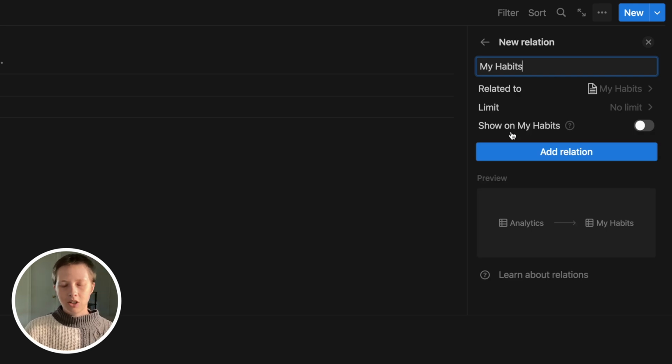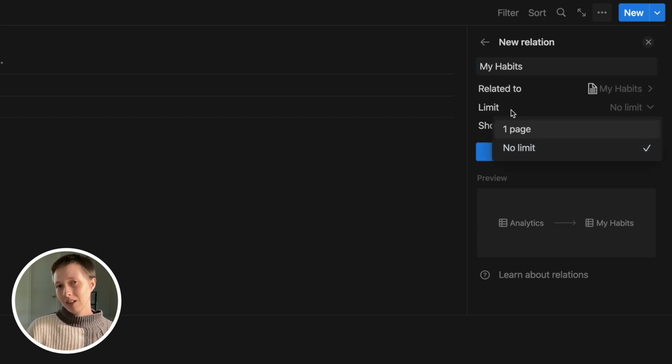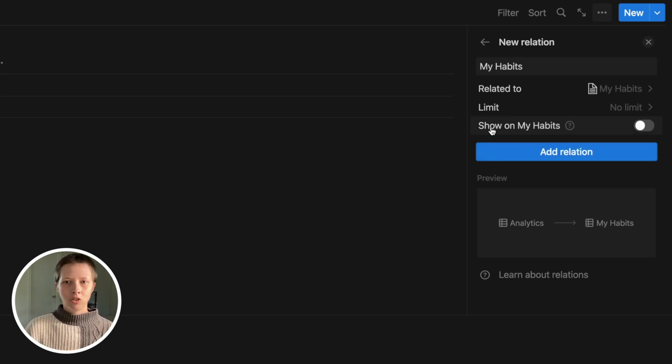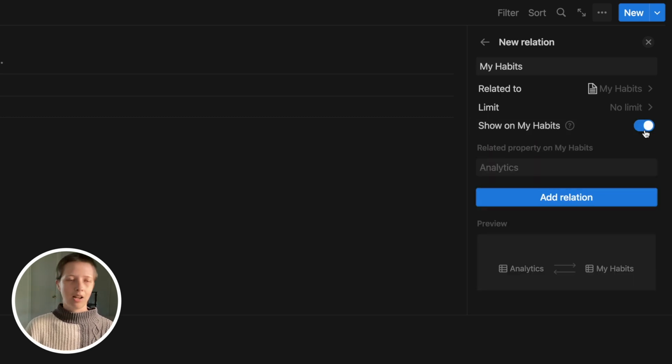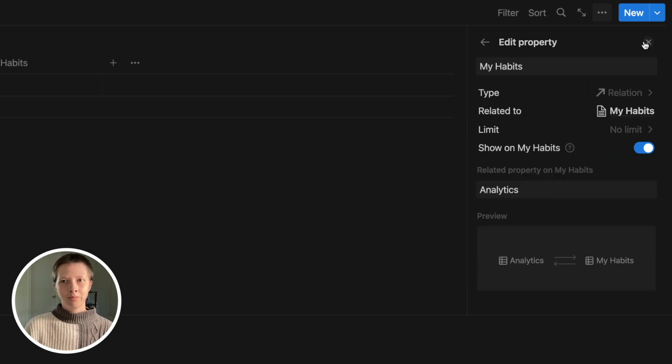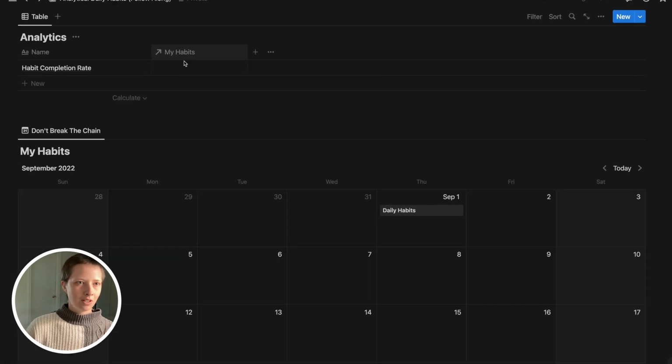Now in the relation configuration window, we have what it is related to, the limit of pages relating between these databases. In this case, I want no limit. And also show on My Habits. So do I want to toggle on a backlink or a relation that shows up in my calendar? And I do. And I'm just going to keep the name analytics. So I'm going to add that relation, and you'll notice that My Habits has shown up.